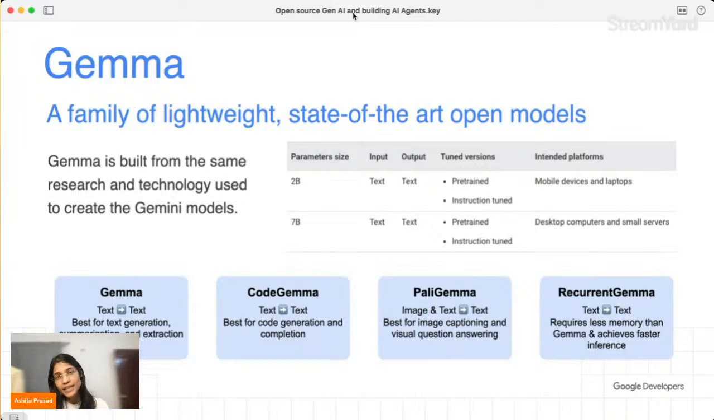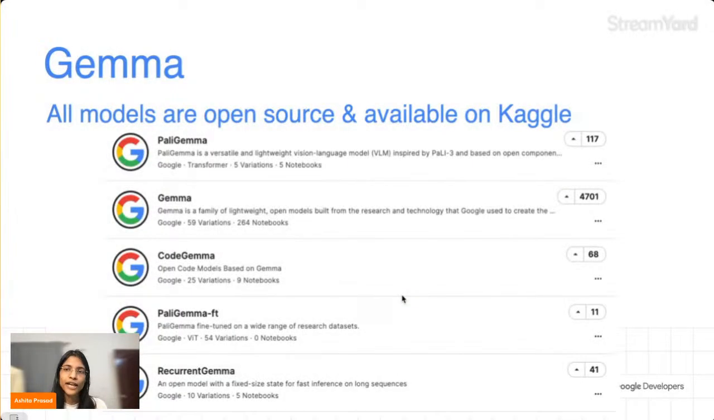You have the PaliGemma model, which we just discussed is a vision language model. It can take both image and text as an input and gives text as an output, and it is used for image captioning and visual question answering. And you have the RecurrentGemma model, which takes text as an input and gives text as an output, and it requires less memory than Gemma and achieves faster inference. All these models are open source. You can find them on Kaggle, and you can find them on Hugging Face as well.